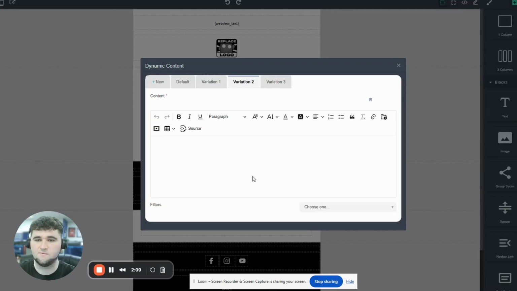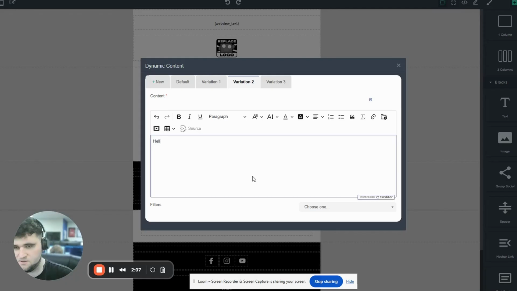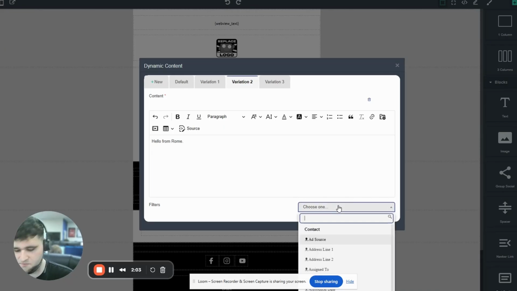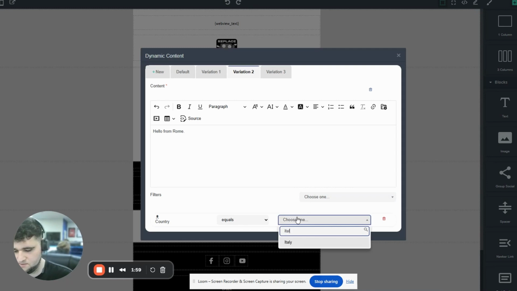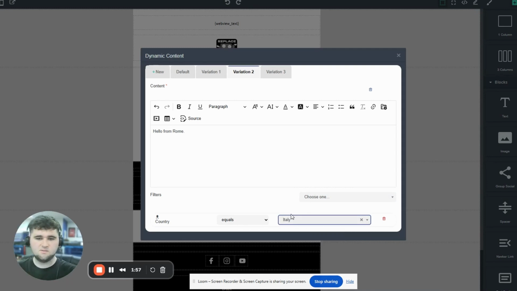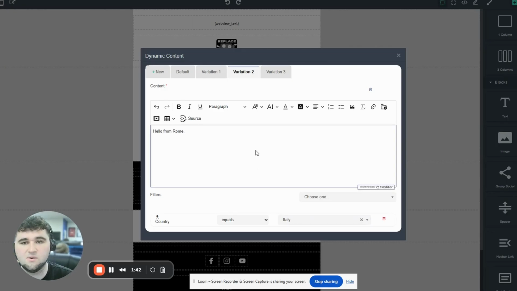So then here in variation 2, for example, you could put hello from Rome and then have the country as Italy. So there's a lot that you can do with dynamic content. You can really target who you want to receive specific areas of an email, for example. With text, with images, with links, anything that you want to vary within the email can be done with dynamic content.